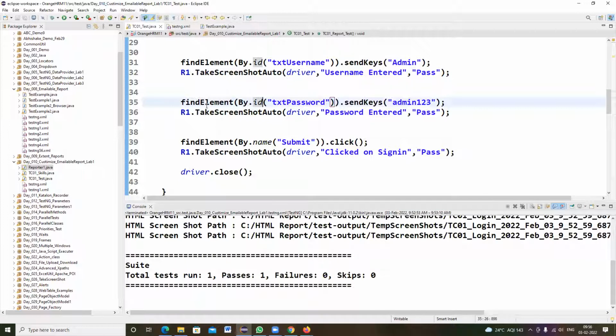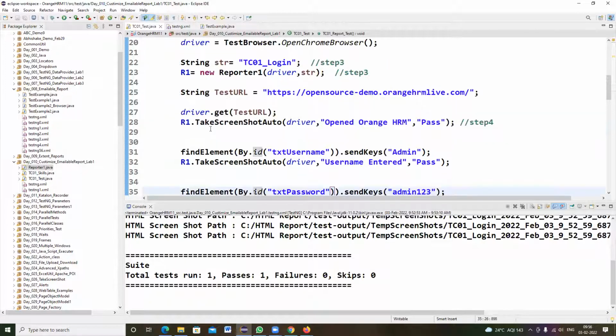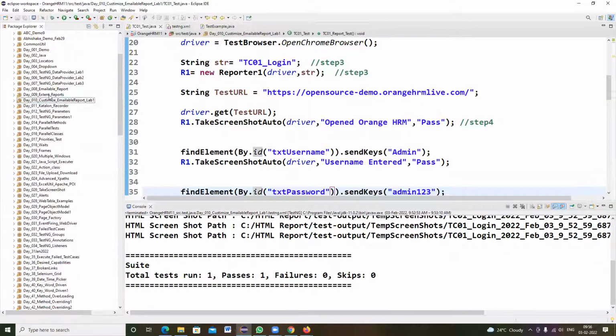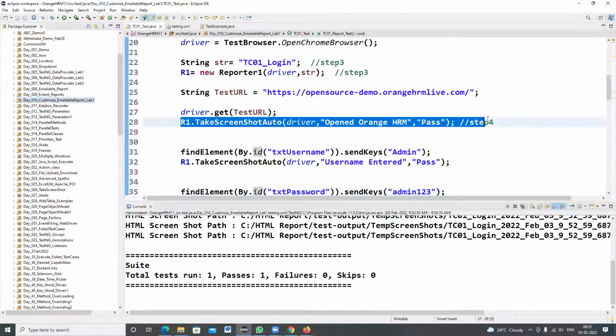Okay. So like that, we were able to develop the reporting part. That means lab number 8, 9, 10. All these 3 labs are related to the reporting part only. Whether you follow the default emailable report or a customized emailable report depends on your project: which kind of reporter class file you have to import, and how you have to write log statements in the project. That has to be covered as part of the project KT.